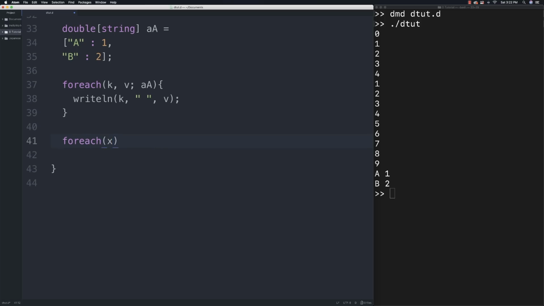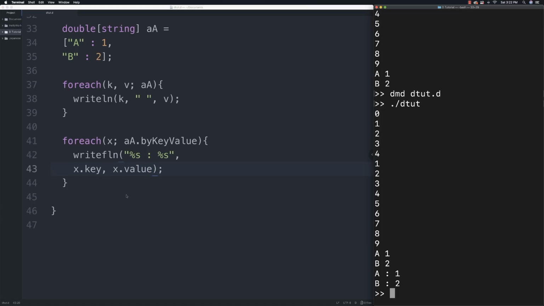You could also go and get both as a group. So X, and how you do that, get the associative array, and then you say by key and value. This isn't the easiest thing. We're going to use formatted here, and we're going to say that we want a string and this, and then go and get our key, and then also go and get our value. And of course, that looks exactly the same except where I threw the colon in.